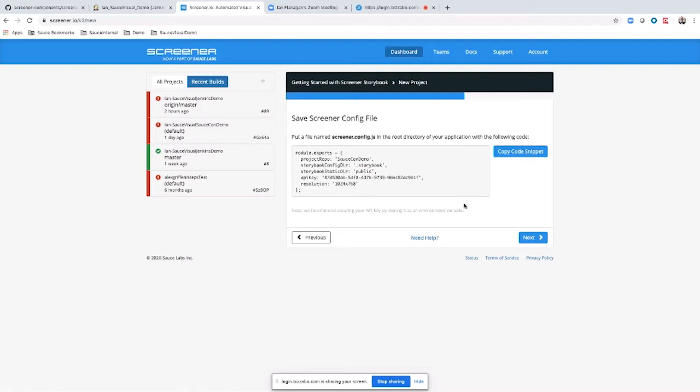Okay. And then what we're going to do is copy this code snippet and cut and paste this into that particular file. Now you notice here, this is an API key. This is the key that I'm going to pass in when I run my test that authenticates against the Sauce Visual product. This is very much analogous to a Sauce access key for existing Sauce Labs users. You should be very familiar with that.